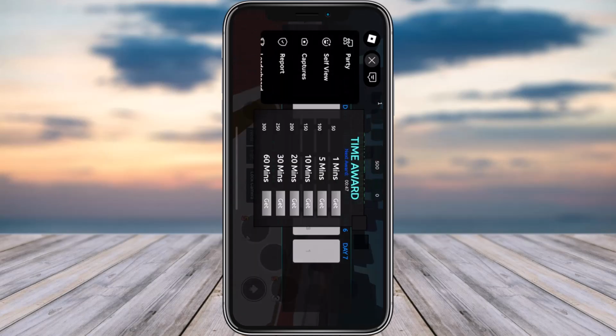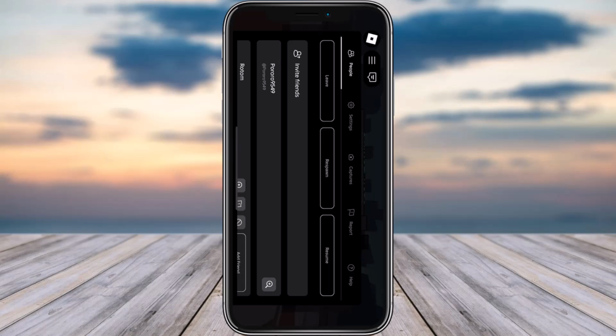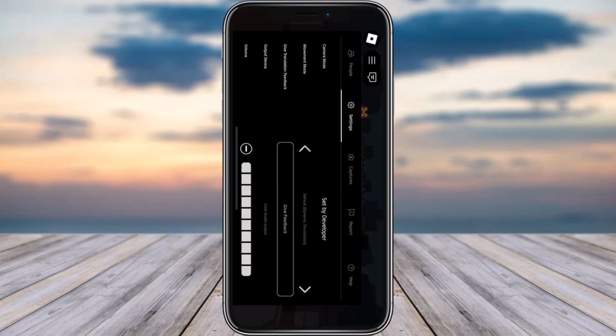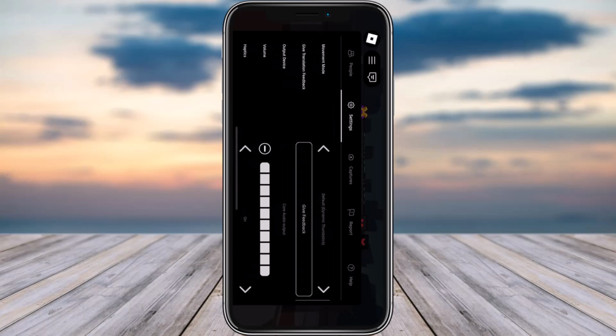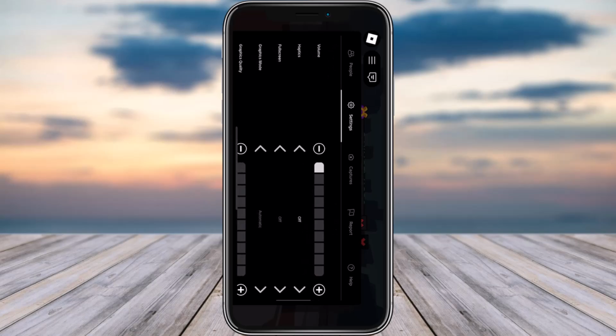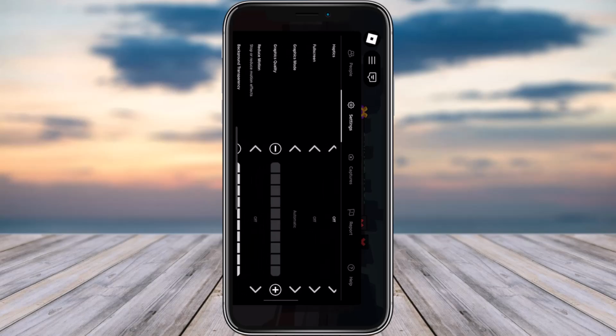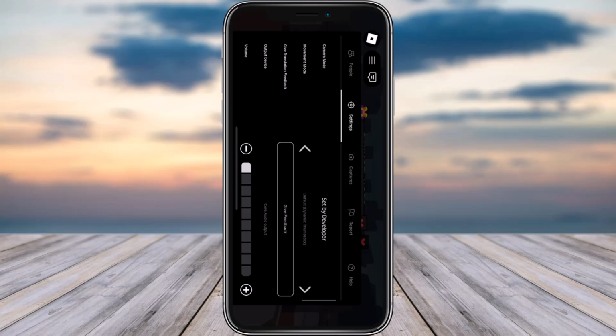You can go to this section, afterwards tap on settings over here, go to the settings section, and simply go ahead and check the volume. If it's all the way down over here, then of course you might not be able to hear it completely. So make sure to check your audio like that, and that should help you out.